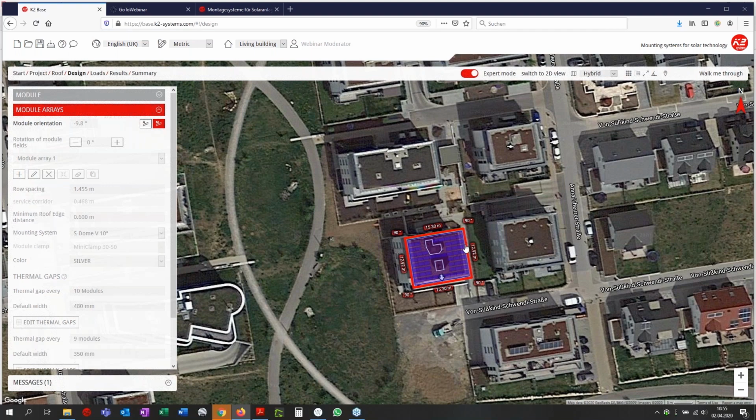So we can manually alter the orientation. So we now choose our personal north. We click on this roof edge, and then the green line goes to the east side, and my modules are now orientated into this direction. So we have a good output in the evening when the sun comes from the west.